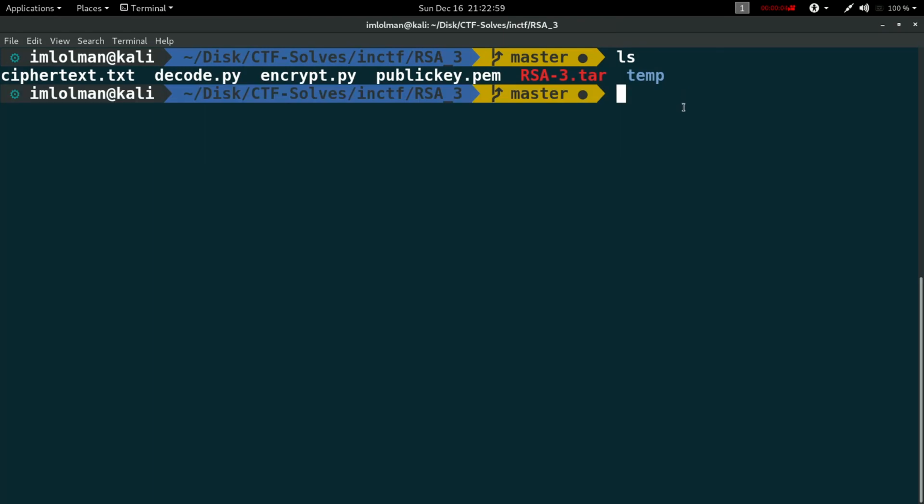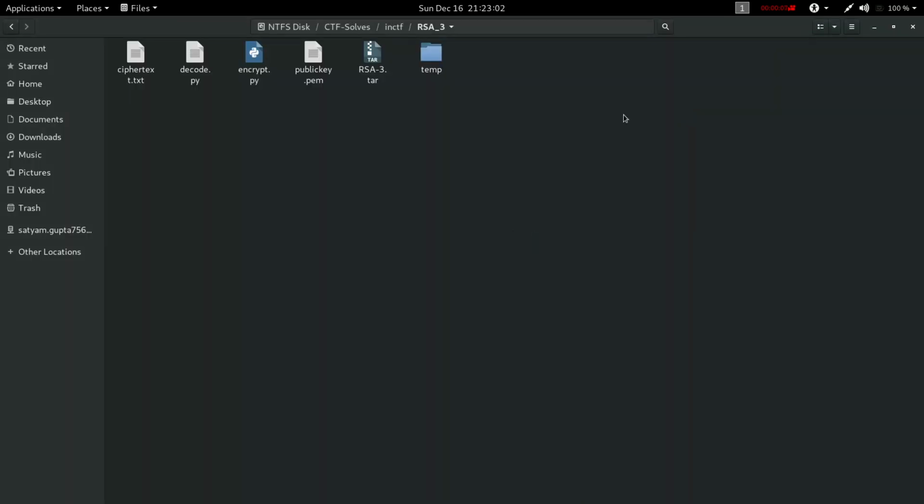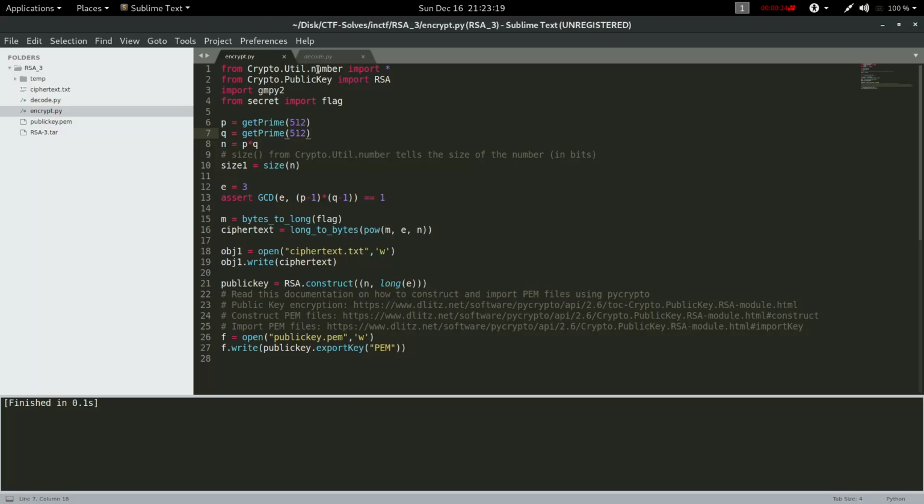Hello guys, welcome to another video of in CTF, and today we are going to solve this RSA 3. So what we have here is a ciphertext, an encrypt.py, and a public key, and this file is made by me and it's blank here. So let's proceed step by step to see how this flag is being encrypted.